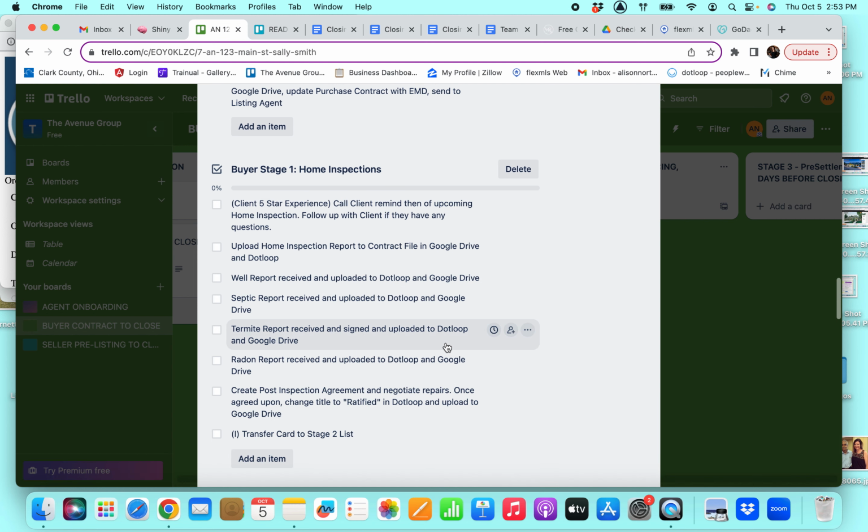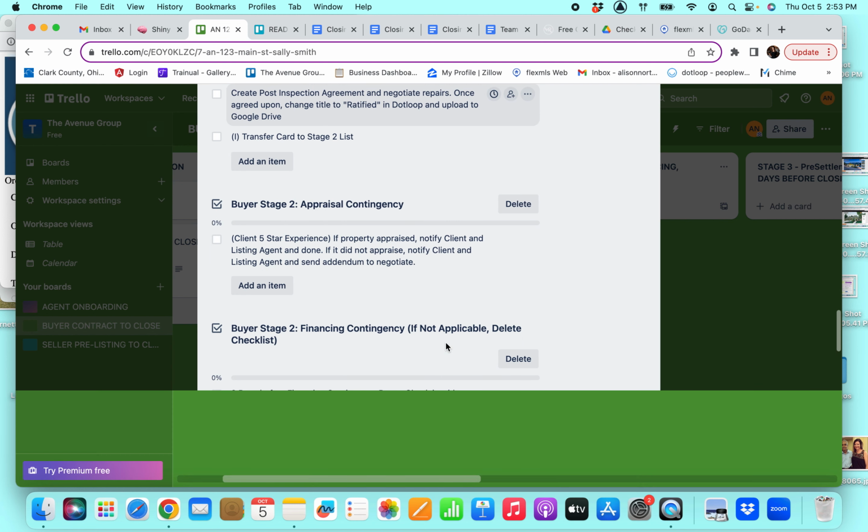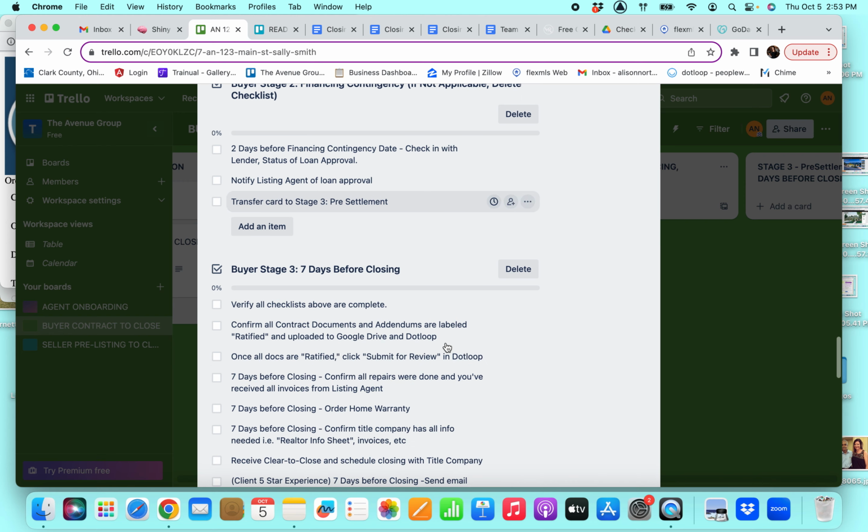I'm not sure why it keeps doing that. I think I need to restart my computer because I have so many tabs open as usual.